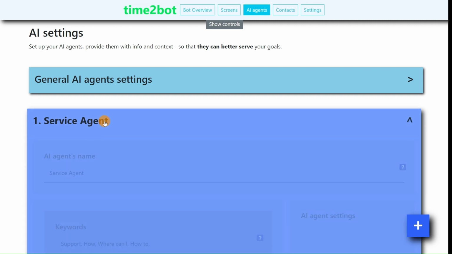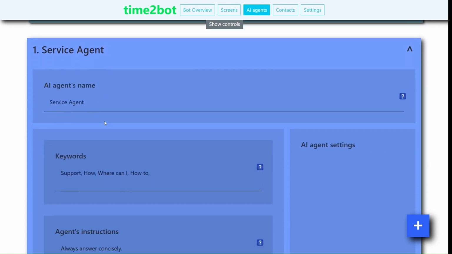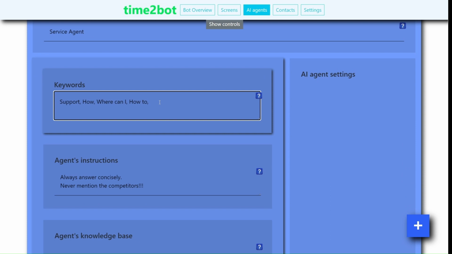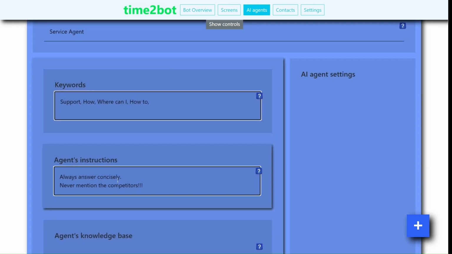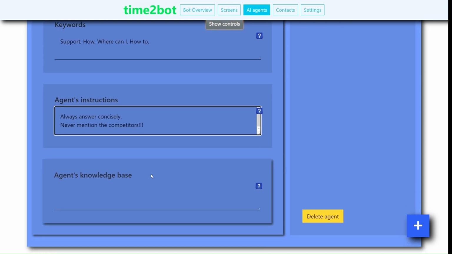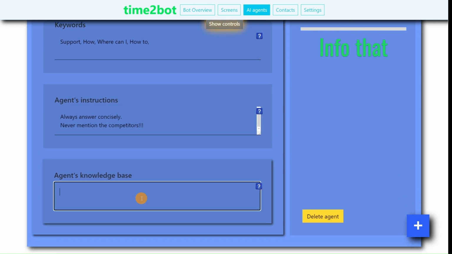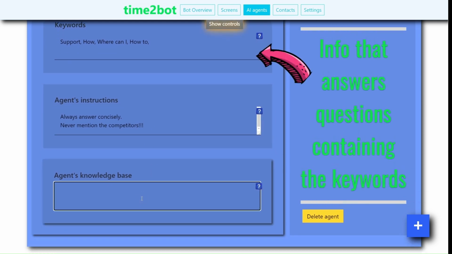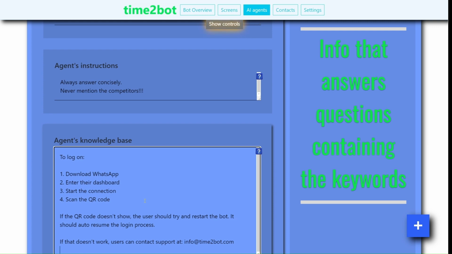Expanding your existing service agent settings, we can quickly go over the main sections, which provide an AI agent with the crucial context that it needs. First, in the keywords section, list single words and complete phrases that, when included in an incoming message, will signal to this agent that it's probably their turn to reply. Then, specify instructions that help shape this agent's behavior and persona. Finally, provide this agent with a knowledge base. This section holds info that could answer incoming messages which contain the keywords and phrases that you listed earlier.